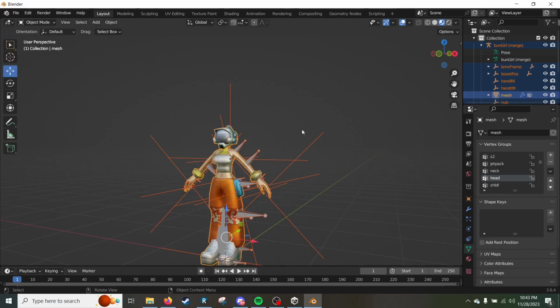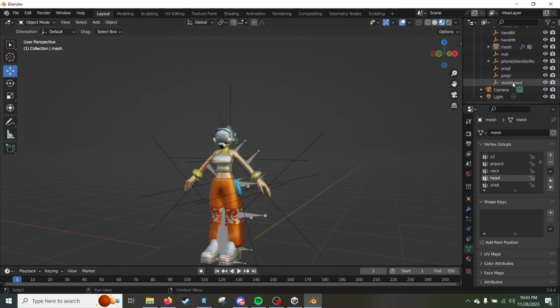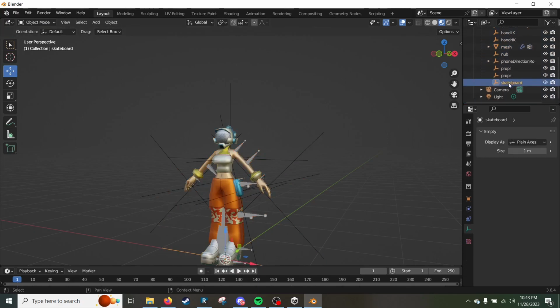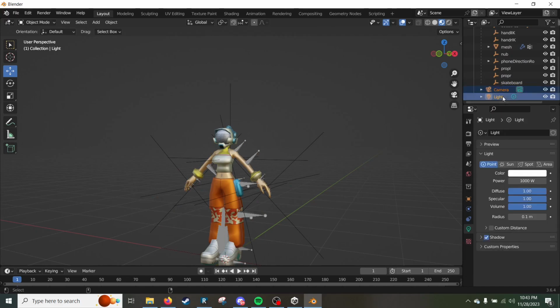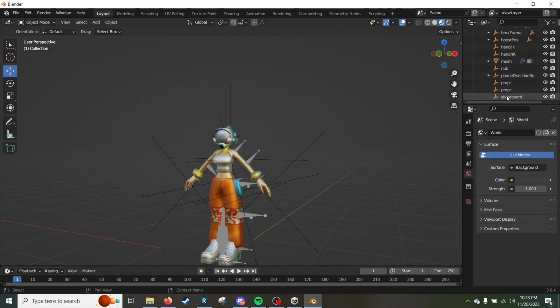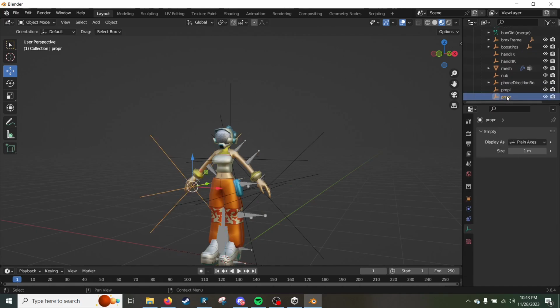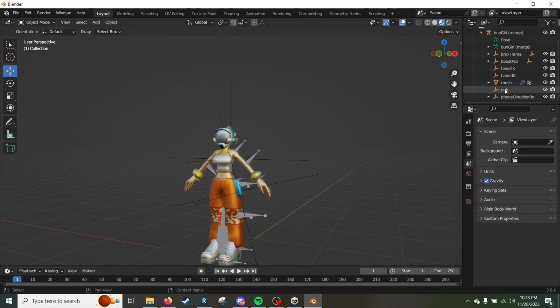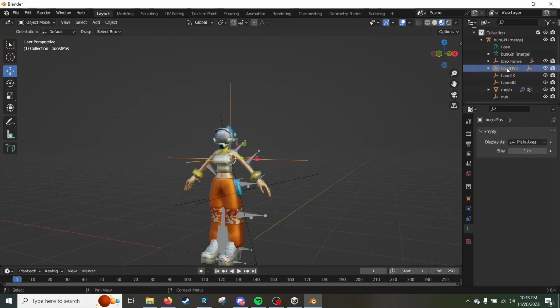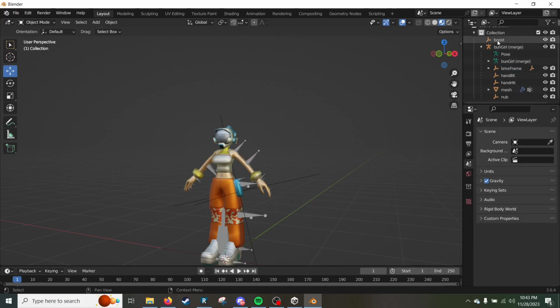Or just about. So before we can finish, you're going to want to delete. You don't really need these. You can delete those if you want. You don't have to, though. You want to delete skateboard, prop right, prop L, phone direction again, because it's going to open twice. Boost position once. Go ahead and leave this one, though. And then delete the BMX frame and all the BMX stuff that comes behind it.